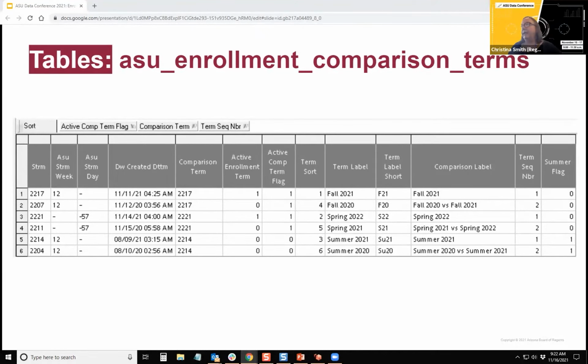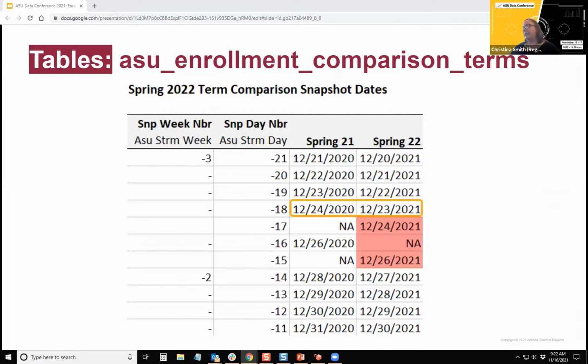Right. And the key thing to keep in mind too is that this one, other than finding the prior term snapshot dates, doesn't time travel. It's always as of today. There's one little exception to talk about, though. If there is a snapshot missing for a particular date, this table will find the last date where the snapshot exists for both terms being compared.